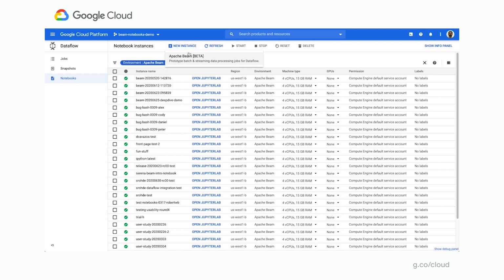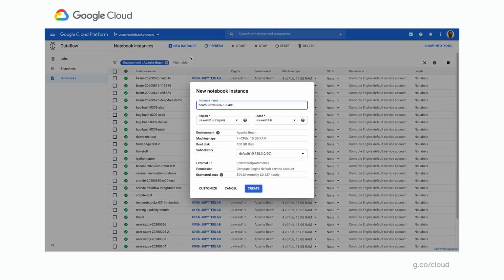an Apache Beam VM. What this VM will include will all the necessary Beam libraries and packages for the interactive capabilities, as well as some examples that we'll go through in just a moment. You have the ability to select your region, your zone, a network if desired.